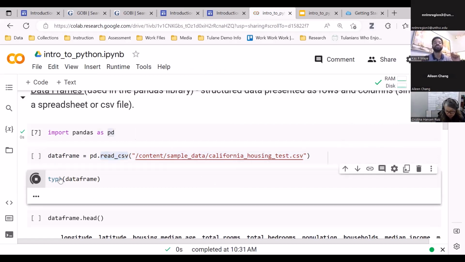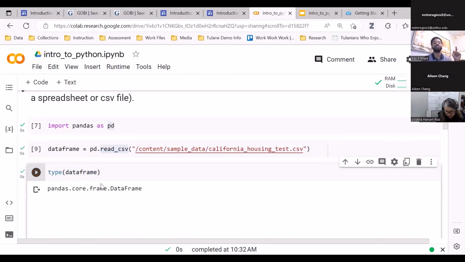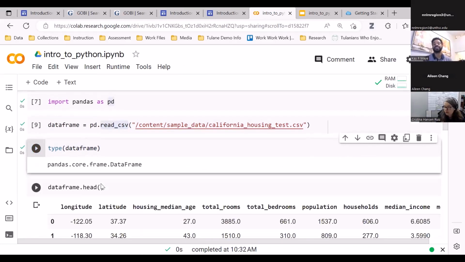So when I do the type of data, I've got to run this first. When I do type here, you're going to see that it says pandas core frame data frame, because that's a type that is in pandas. So we had to get into that library in order to create a file like this.